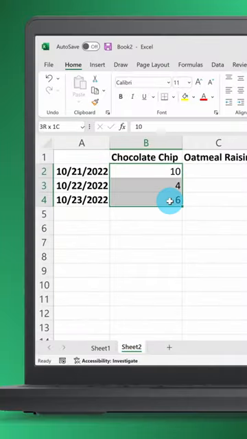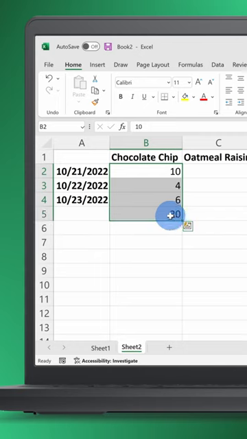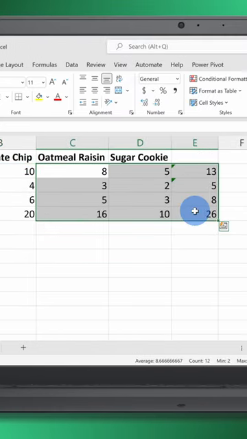Number 3, select a list of values and then press Alt together with Equals. This sums up that list. You can use it with multiple columns and multiple rows.